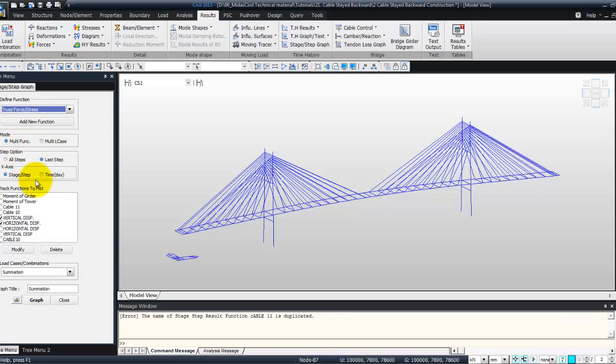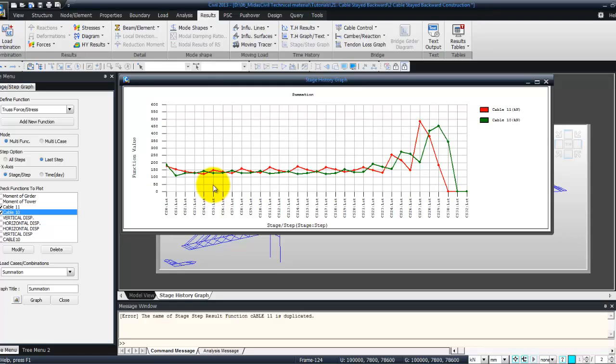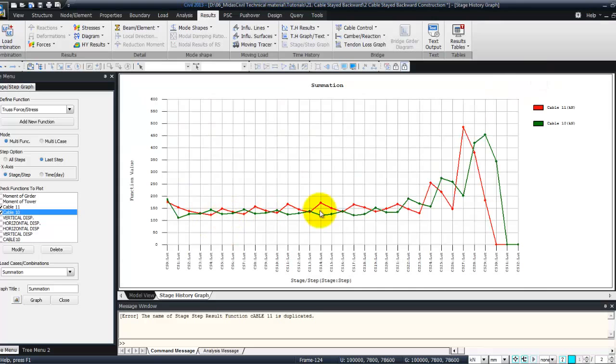Mode multifunction. Last step, x-axis. Unselect this one and select cable 11 and cable 10. Summation and graph. So this is the variation of the pre-stress in the cable during each construction stage. So you see that during the last construction stage there's a big variation in this cable.